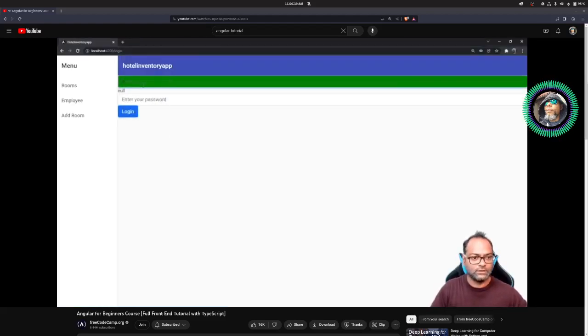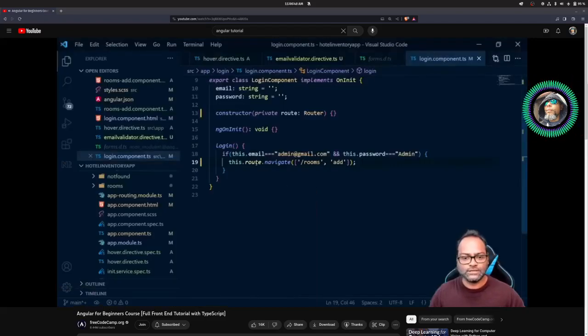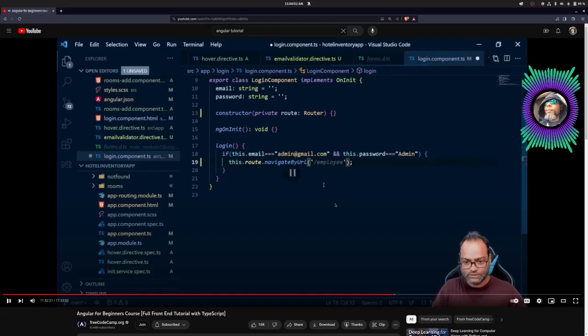So let's provide admin@gmail.com, and this will be admin, right? And let's click on login. Oh, maybe I need to log in as an admin in order for the form to show up. There's another API called navigateByURL as well. So you can see in this case, you can just give the URL. So you can say it will be slash. Okay, wait. Is that what's going on?